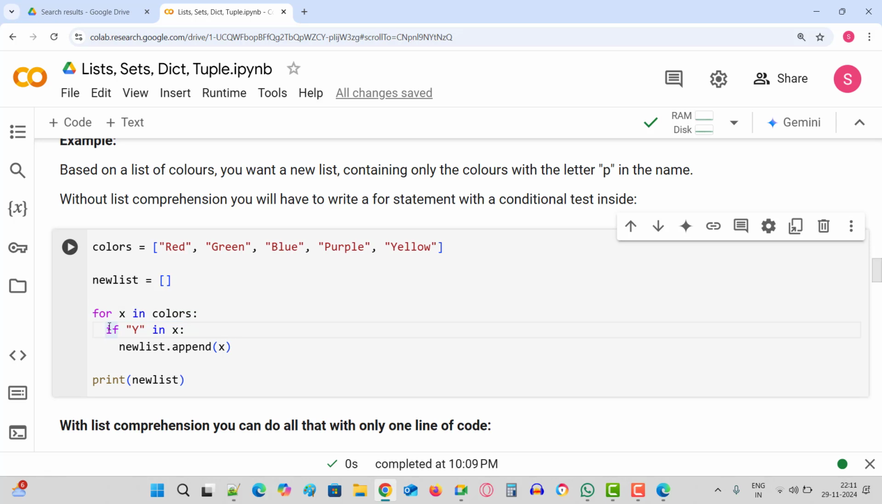After that, what I'm checking is if y in x. Here, for the first time, x will be red. So it will check whether the letter y is there in x or not. If y is there in this item x, it will append to this list. This is an empty list, right? As soon as it finds any item that has y, it will append to this new list. New list dot append x. X means the first item.